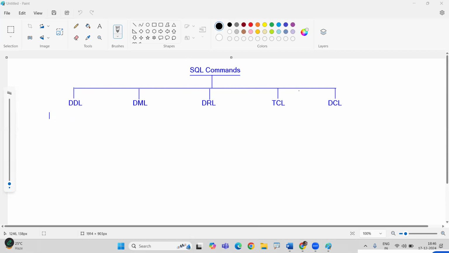First one, what does DDL mean? It's data definition language. This is data manipulation language. This is data retrieval language. This is transaction control language. This one is data control language. I'll explain one by one where we are using all these commands exactly.